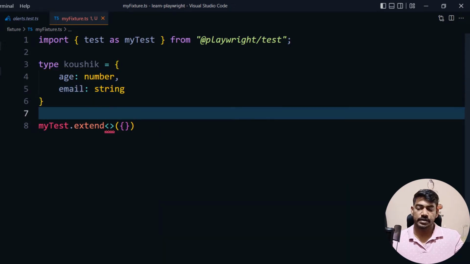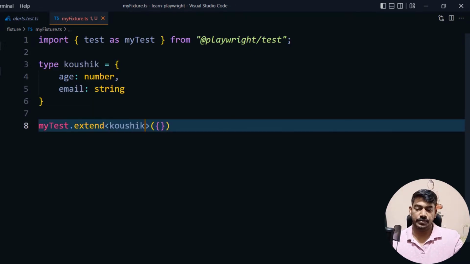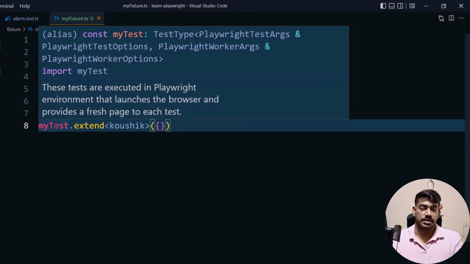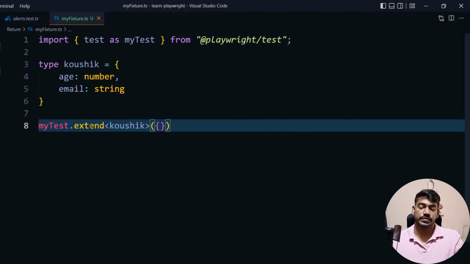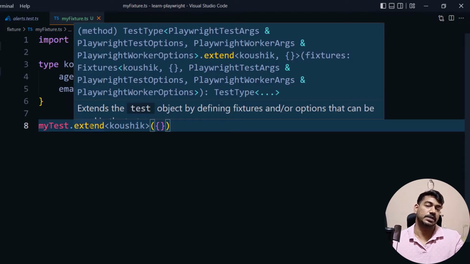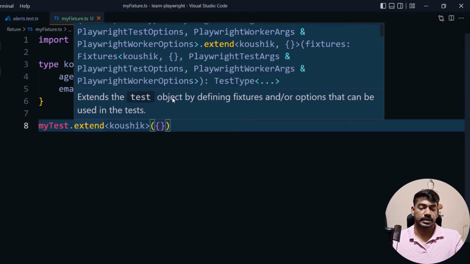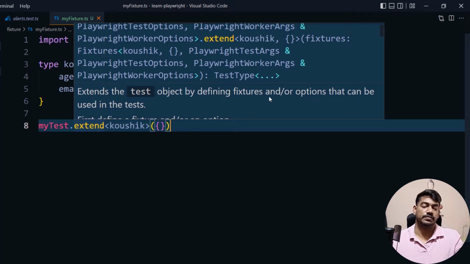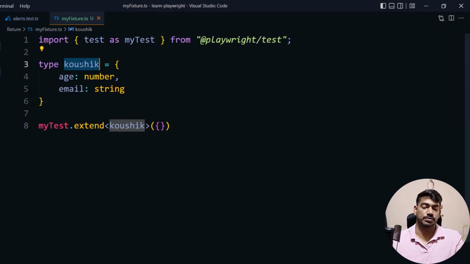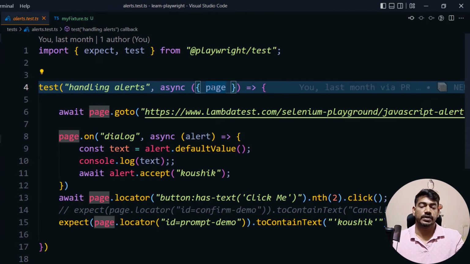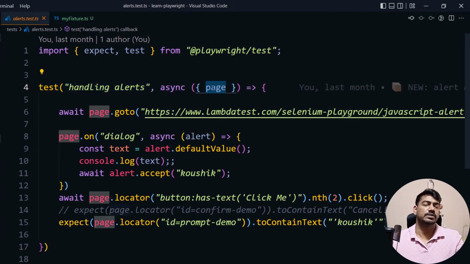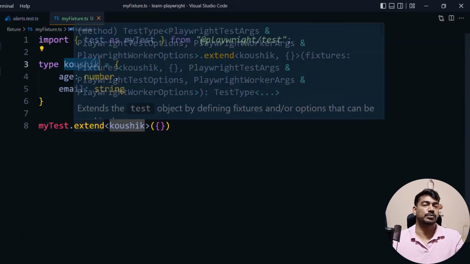Now here I can pass this simply. So that's it. That means my test is basically an alias from the Playwright Test runner, and it has a function called extend, which will extend the test object by defining fixture and option that can be used in this sense. So if you want to use this one, for example, here we are using the page, right? Similarly, I want to use something like age or the email, right? So for that we have to do the extend here.